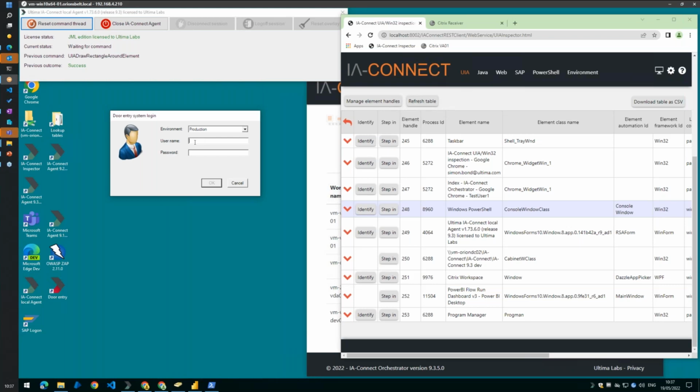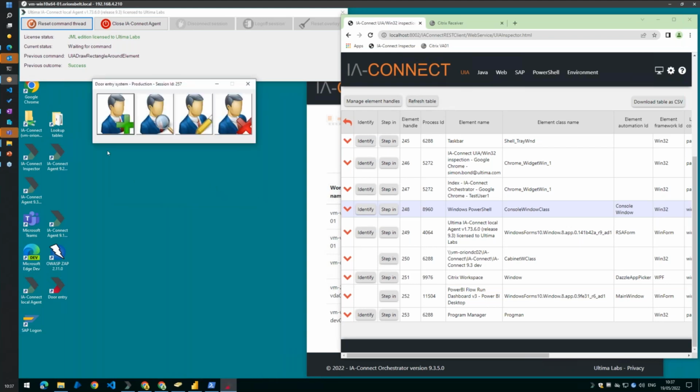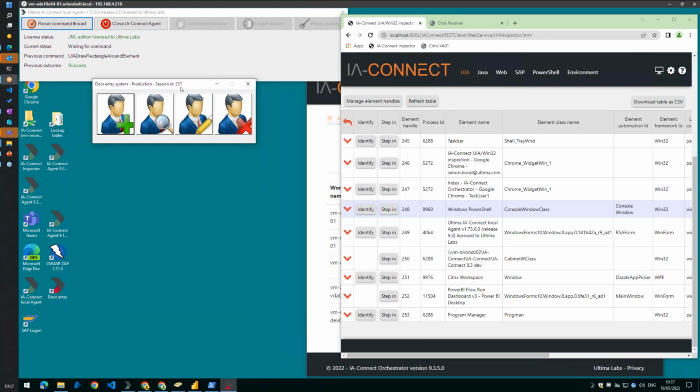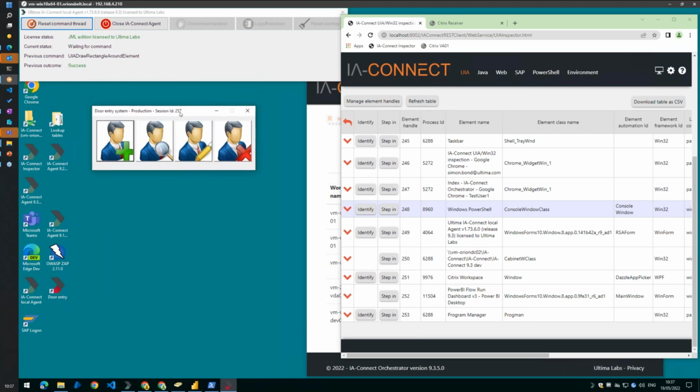So essentially, if I just show you what a human would do if they were driving the program, they would log into the system and add a new user, and they specify what buildings they have access to and give them their photograph, and it will go and print their badge and give them access to the building. And as part of our joiner mover leaver process, I want to automate this tool, and it's only available as a Windows app.